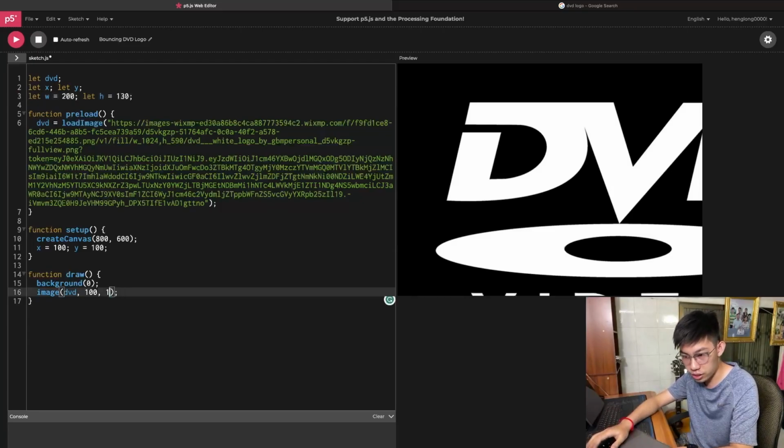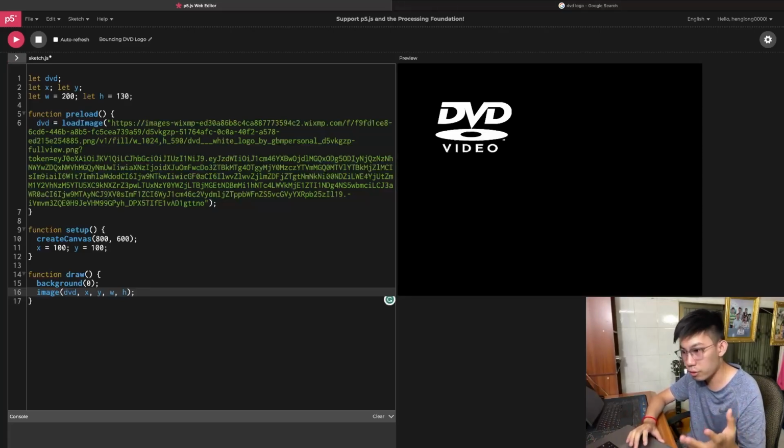All you need to do inside the function draw is set the coordinates to x and y, width and height. So it'll scale down beautifully for us. And there you go. You can see the DVD logo over there.